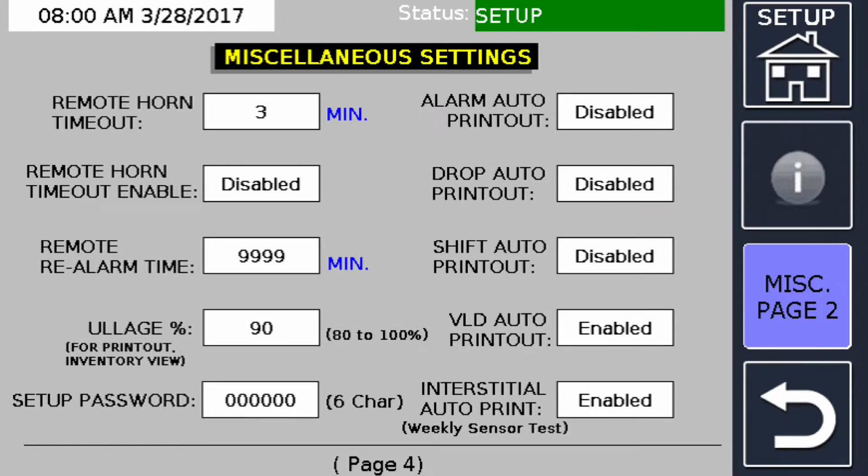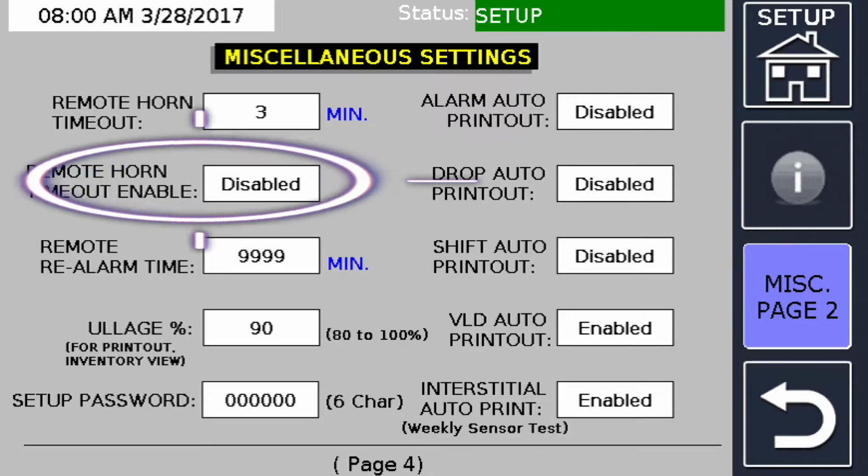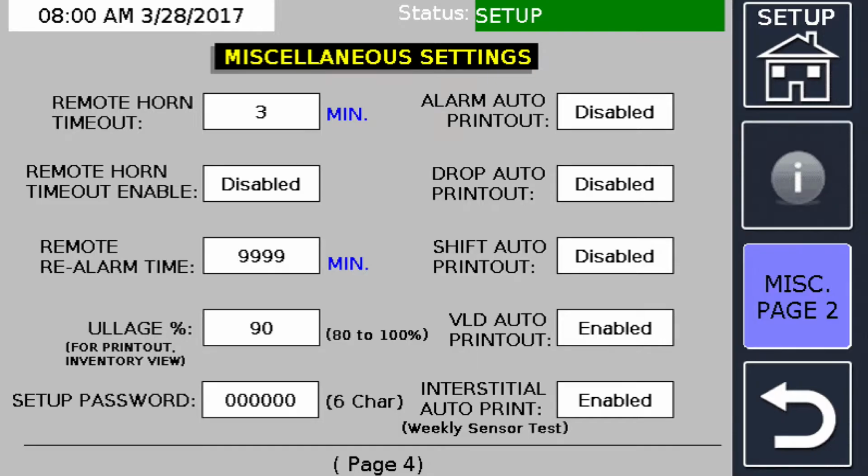Each field, under Miscellaneous settings, will either bring up a numeric keypad for data entry or toggle between available options. Remote Horn Timeout sets the time the remote annunciator horn will sound without the need for pressing the Silence button. Remote Horn Timeout Enable turns on or off the timeout feature just described.